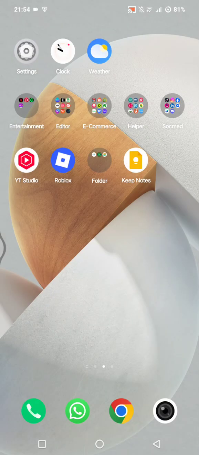So that's pretty much all. I hope this simple Android tutorial will be helpful for you.